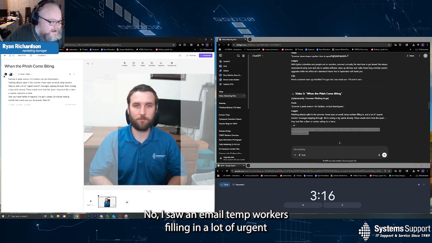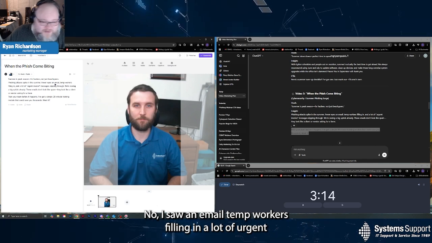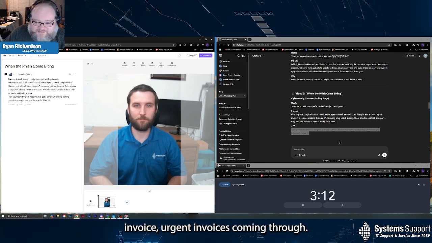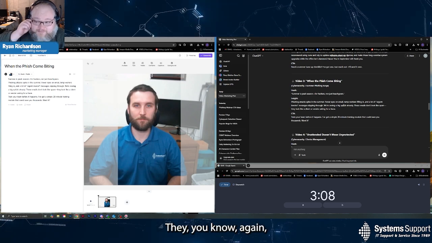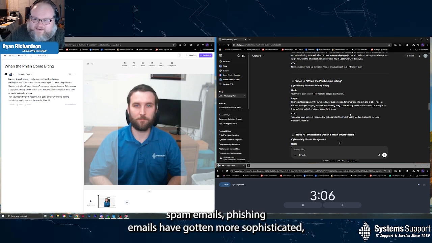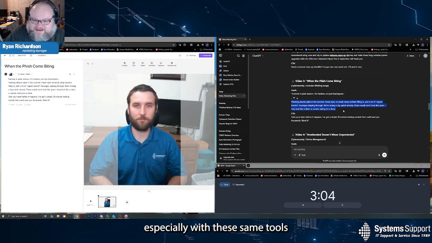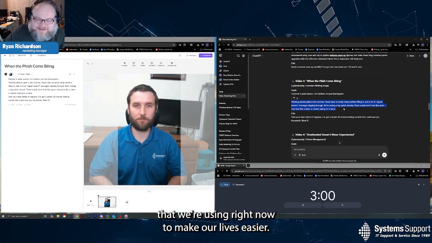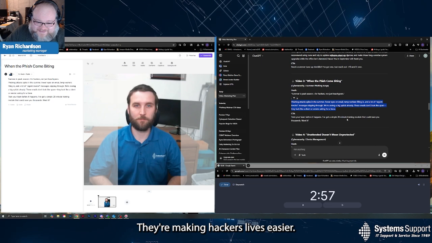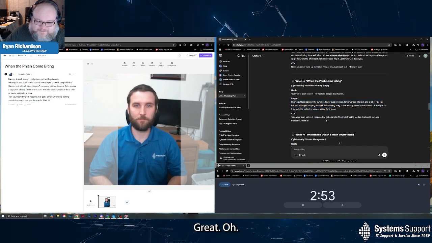No eyes on email, temp workers filling in, a lot of urgent invoices coming through. There's an uptick. Again, spam emails, phishing emails have gotten more sophisticated, especially with these same tools that we're using right now to make our lives easier. They're making hackers' lives easier. Great.